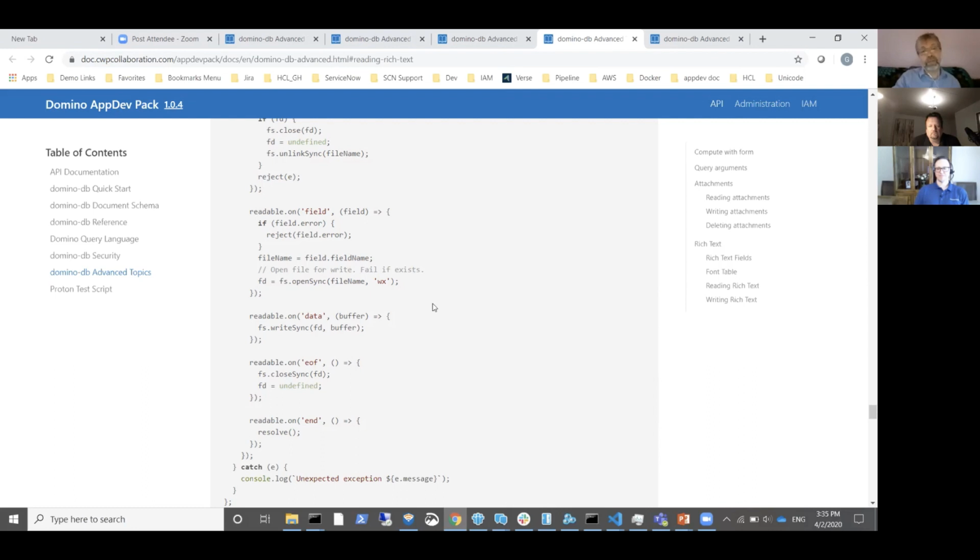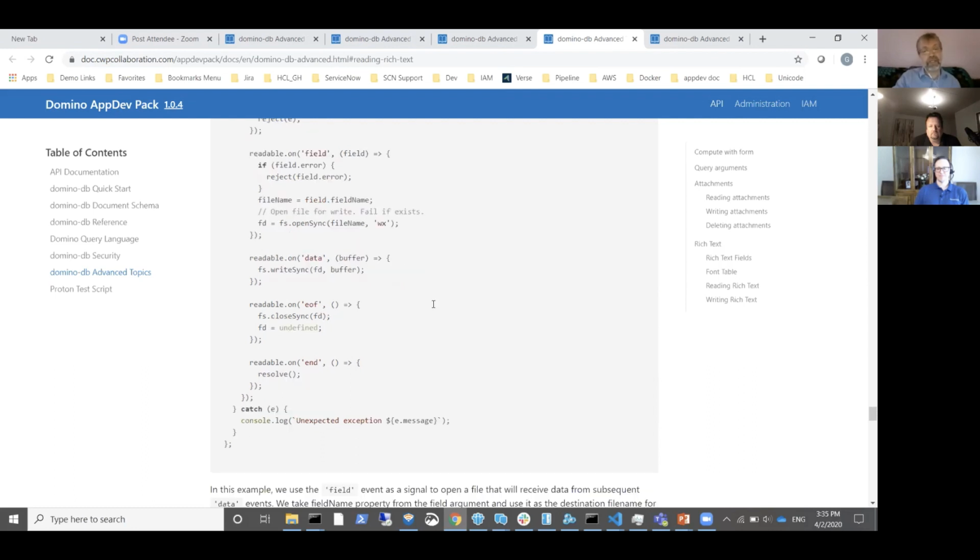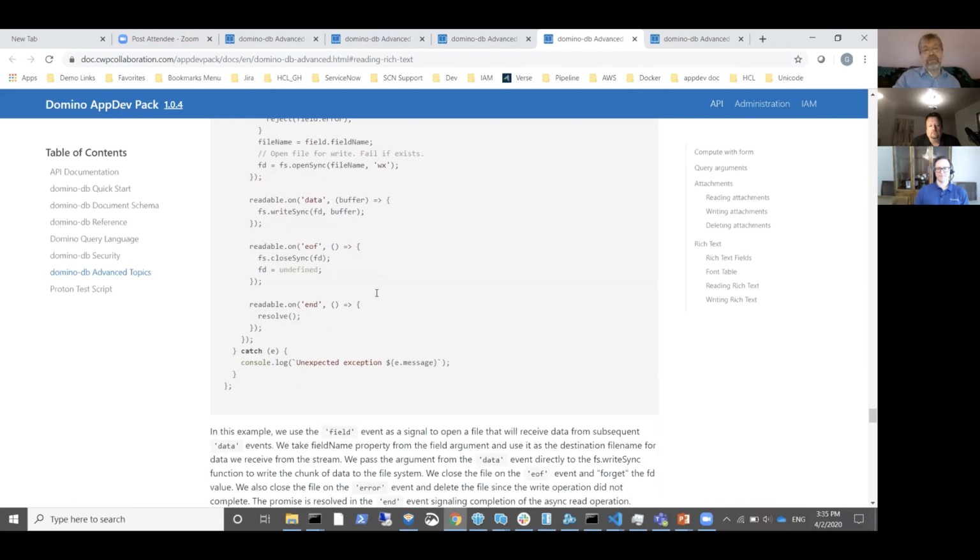So field tells you you're getting a new rich text field. The data is where the actual data gets passed to you, and you can write data right to the disk or whatever you want to do with it. And then EOF comes in every time that a field ends and a new one's starting. And then finally end gets called whenever the entire set of fields that you've asked for is done.